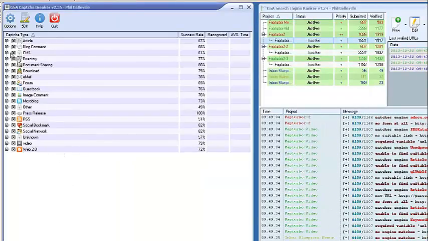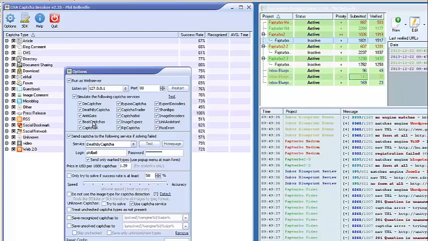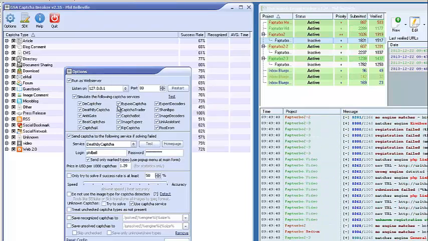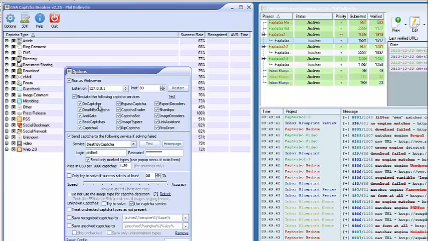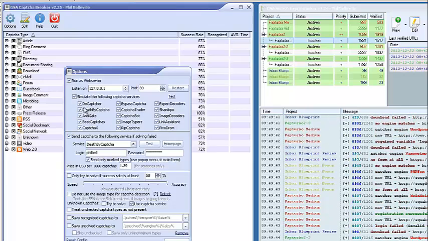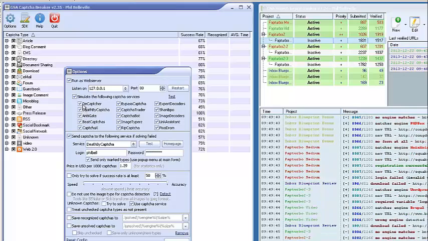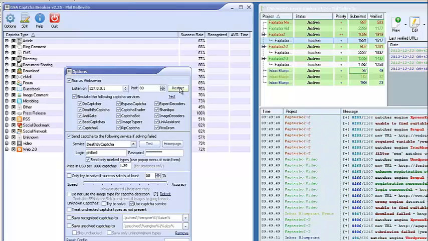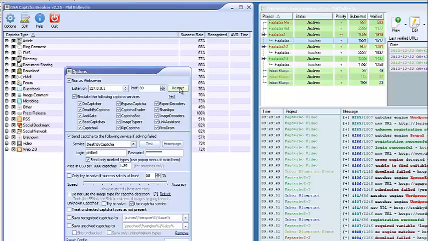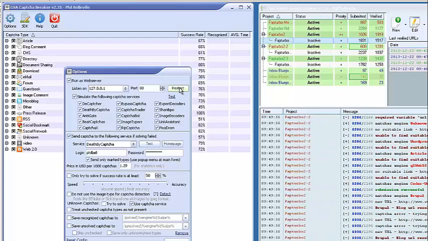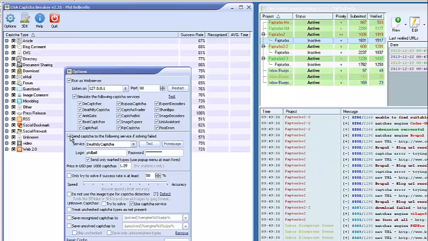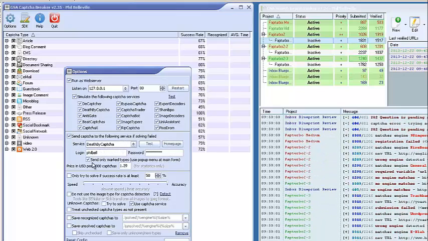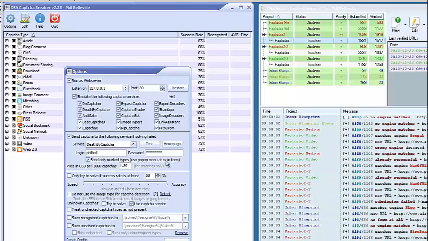Here in GSA CAPTCHA Breaker, you have options of emulating various services. I usually just emulate all of them. I haven't noticed a lot of difference between just picking a few of them or emulating all of them. Something you might want to experiment with if you have time. But I'm setting it up like this, and then I'm setting it up to go to Death by CAPTCHA, my account, only on marked types, right?